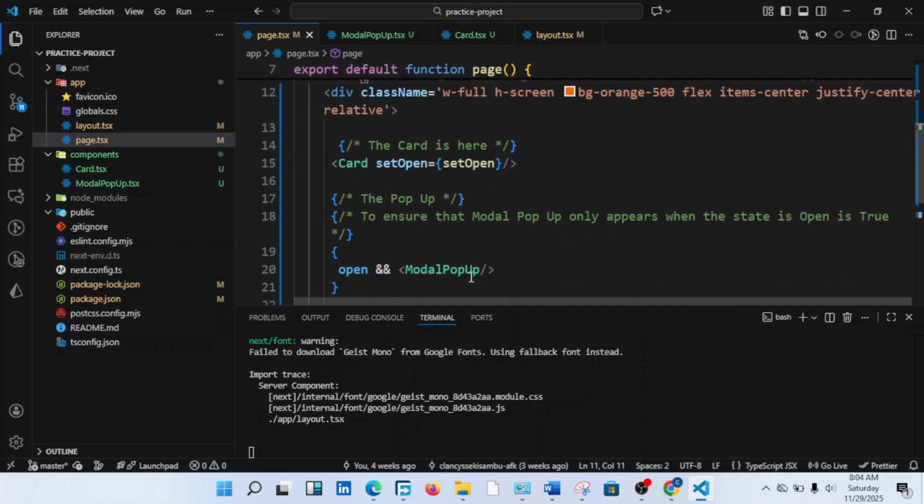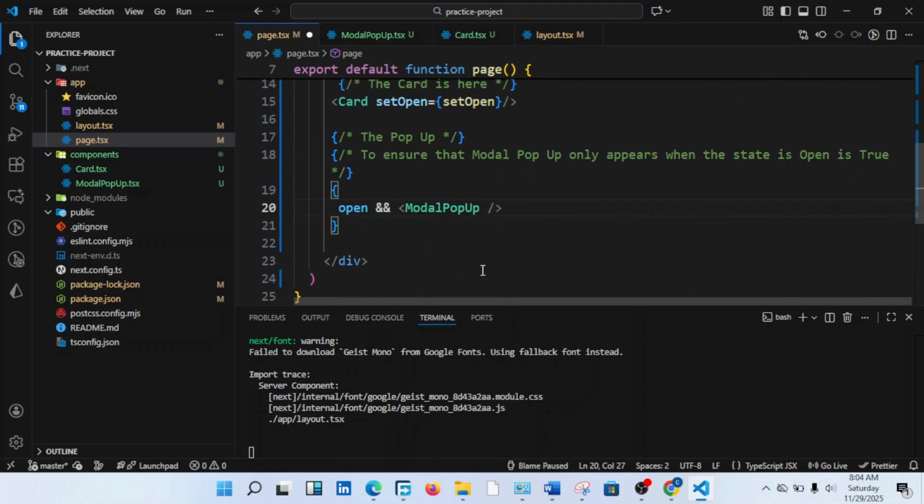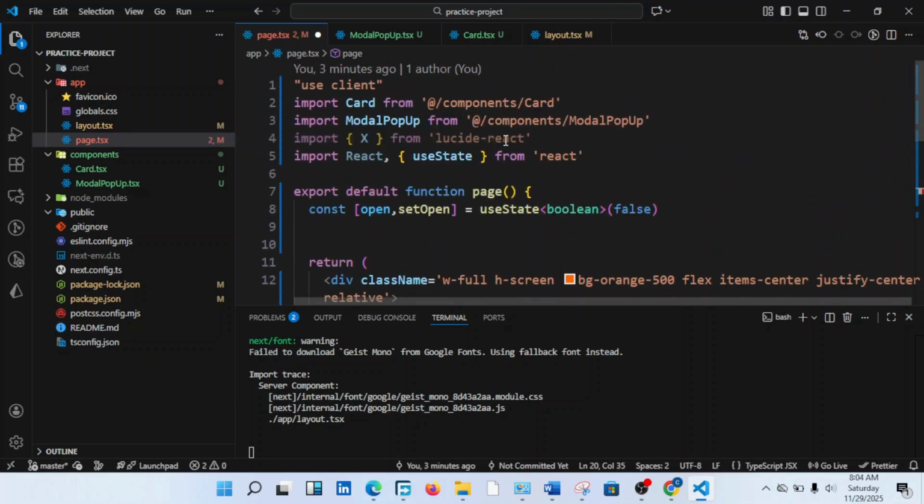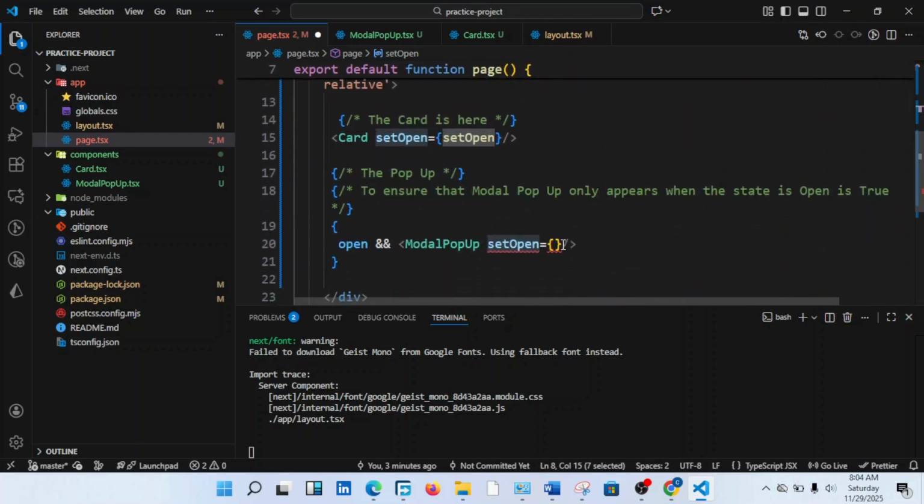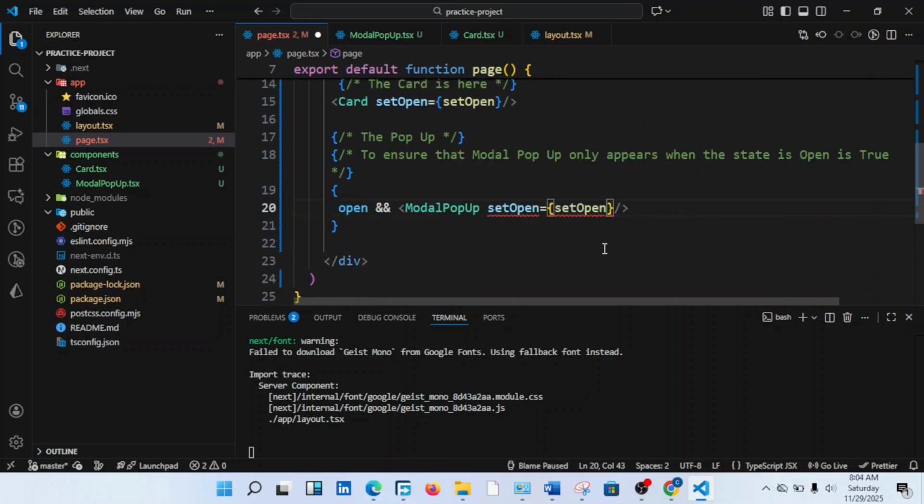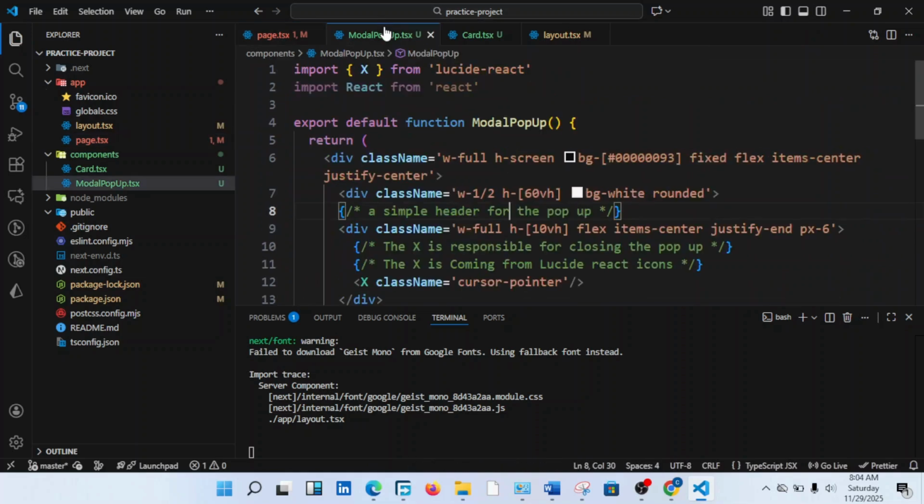This set open you're seeing here, I pass it inside here. I say set open, as you can see, it's there, and I pass it as props inside this one here. Then I now accept this one inside here, the modal pop-up here.